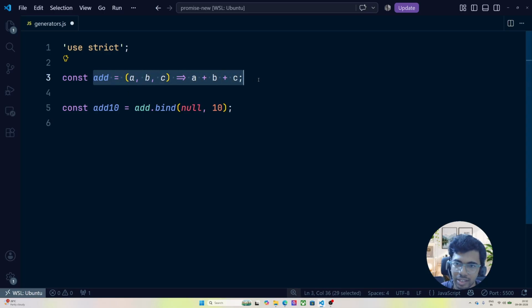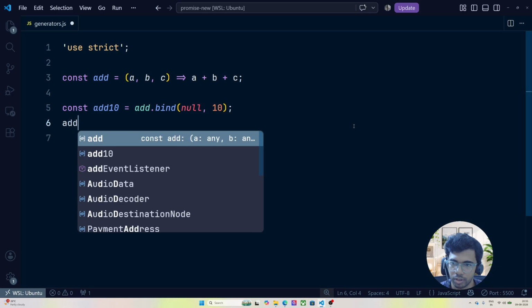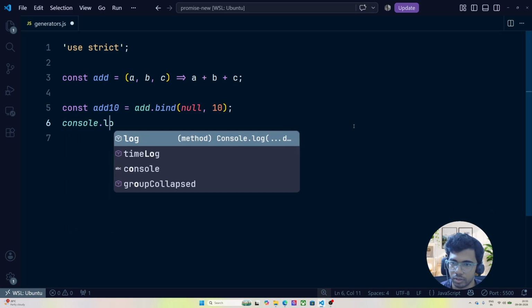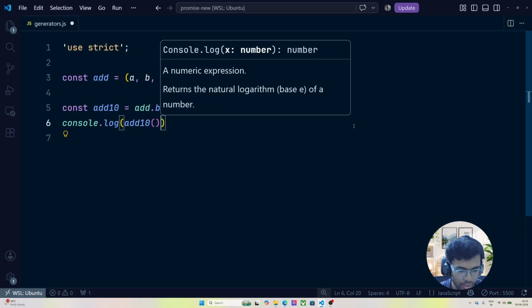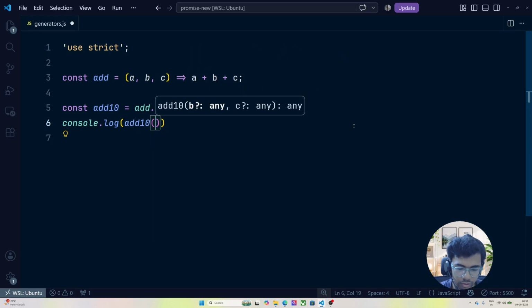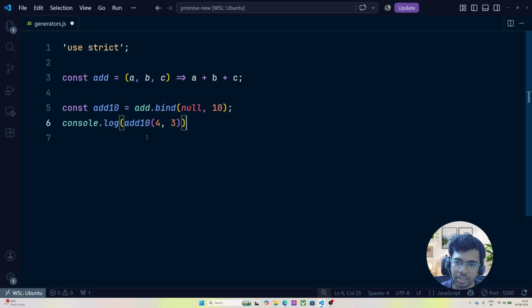So add here is a generic function which receives 3 arguments. Now add 10 says that, okay, give me 2 values and 10 will be added to those 2 values. So now if you call console.log add 10, and we only have to pass 2 values, so 4 and 3. Now 7 plus 10 is 17, so 17 will be printed here.